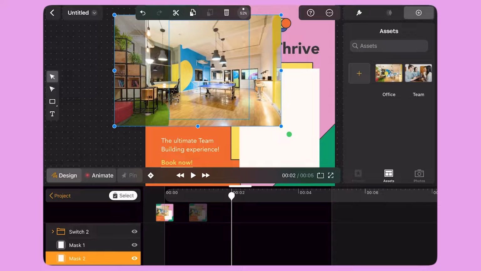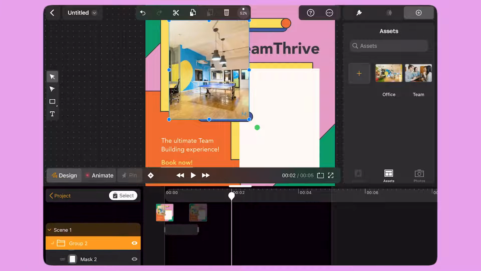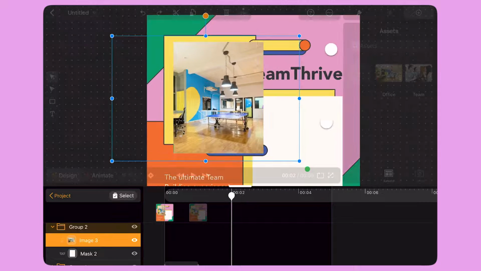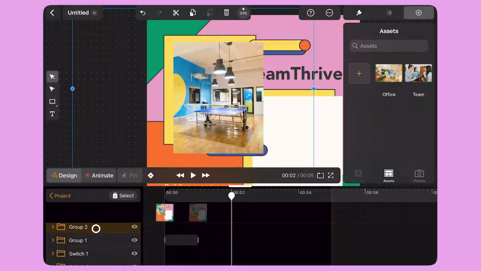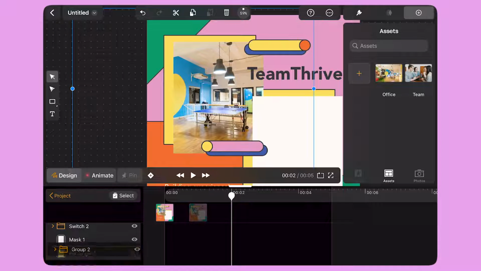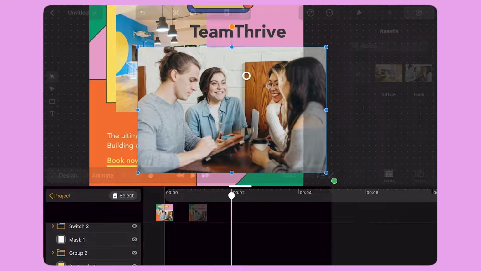I select both objects and create a mask like I did before. I select the image inside the mask group and adjust the position and size of the image. I reorganize the group in the Layer panel. I repeat the same actions to add the second image to a new masked object.